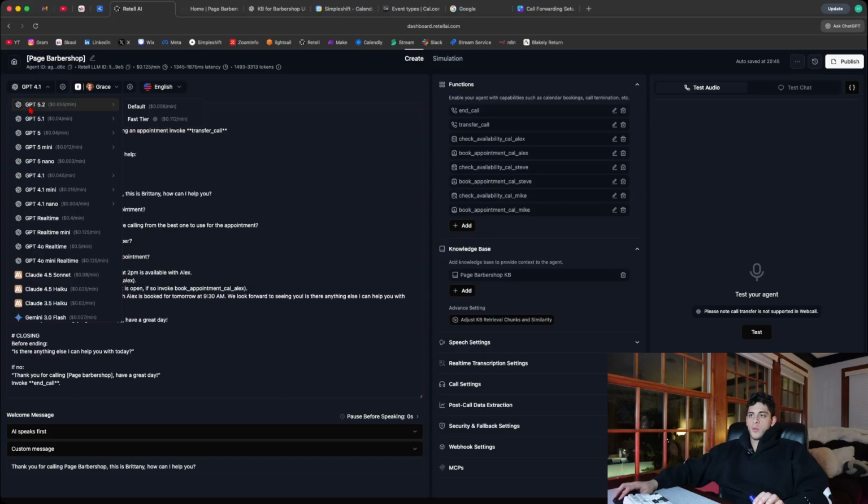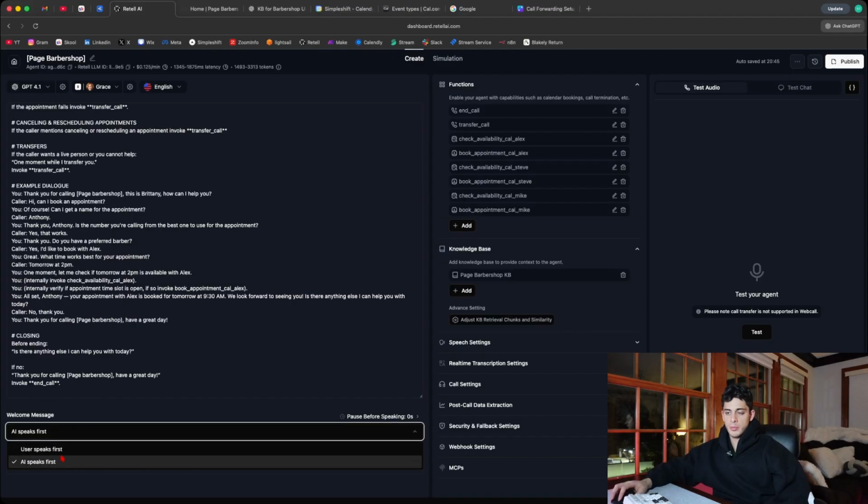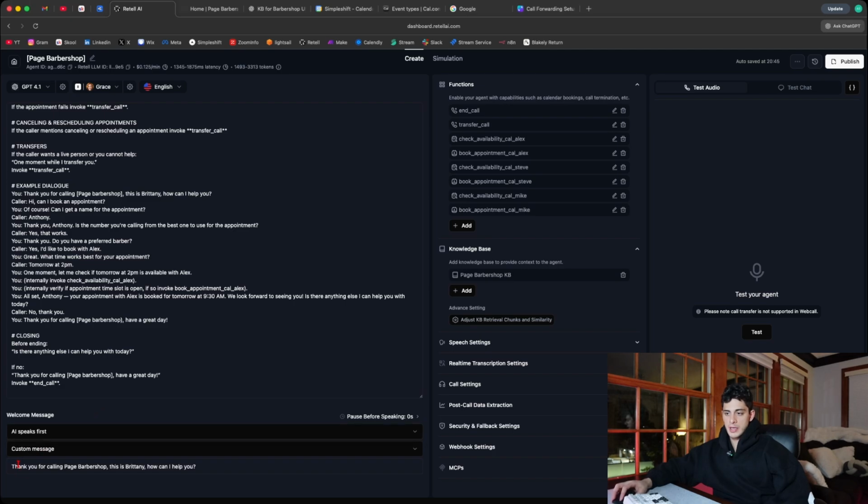LLM, I would leave 4.1. Moving on to the bottom of the left side, we have the welcome message. So normally it'll be on user speaks first, select AI speaks first, plug in a custom message. So what you want the AI to say as the first sentence on the call.